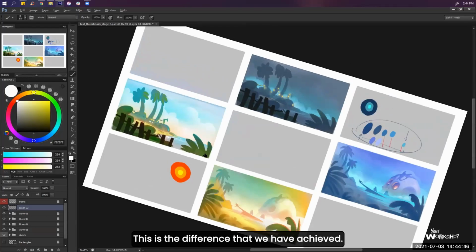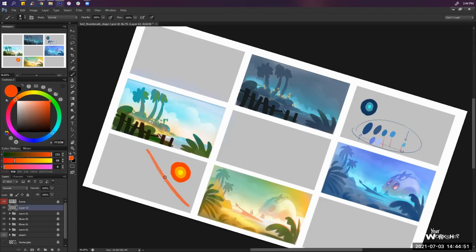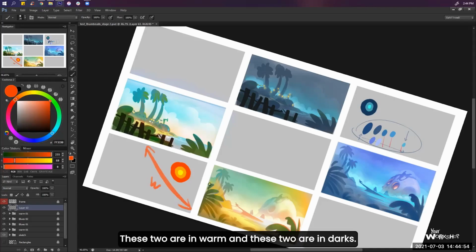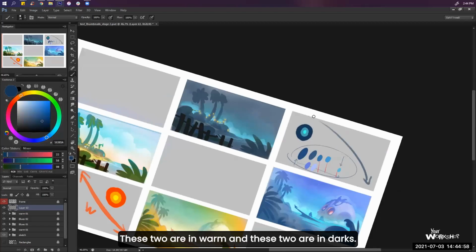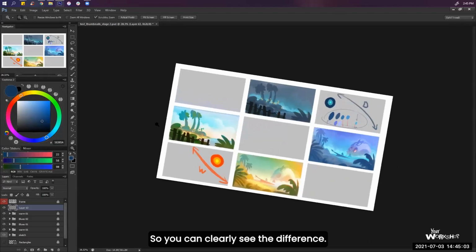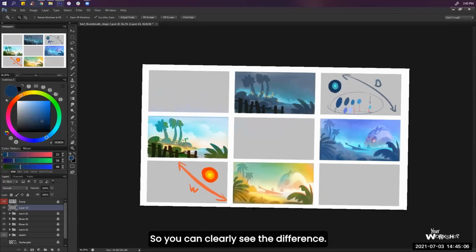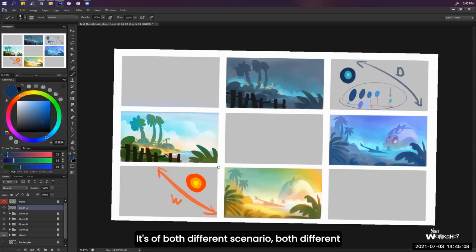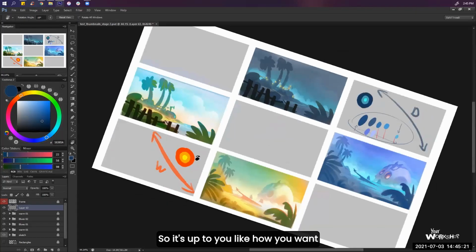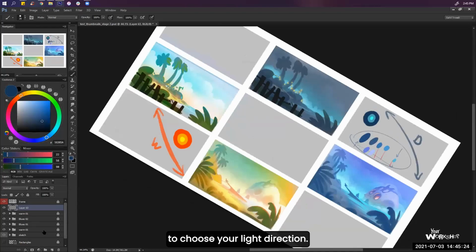This is the difference that we have achieved. These two are in warm and these two are in darks. So you can clearly see the difference. They're both different scenarios, both different compositions, but the mood can go both ways. It can be dark as well. It can be light and warm as well. So it's up to you how you want to choose your light direction.